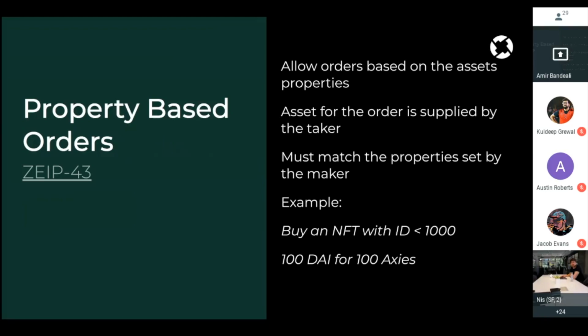Before we get into this one, I think there was another question in the chat. Yeah, is there any... Sorry, go ahead. Brendan Curtis was asking if we had any feedback from market makers on ZIP 31 incentives.